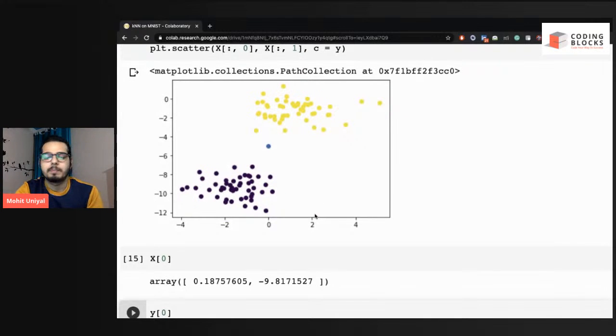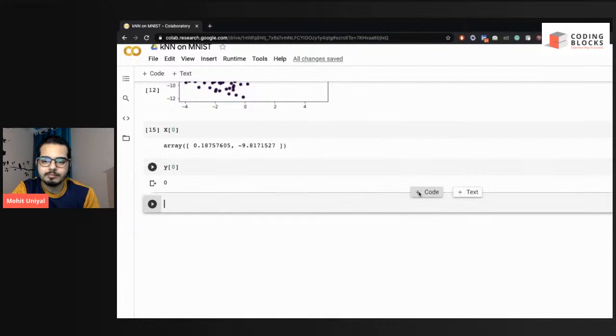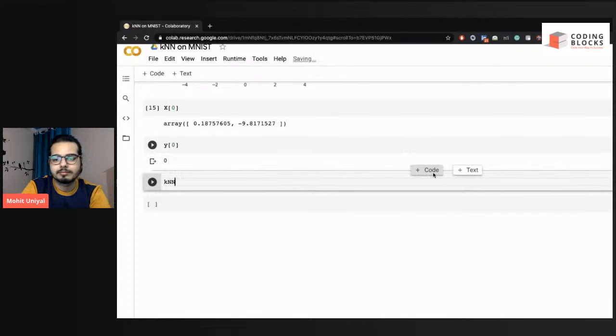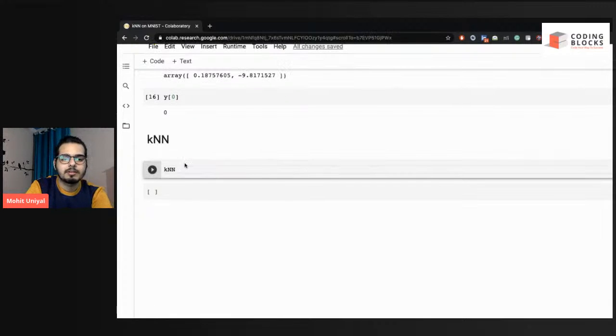So now let's start writing the kNN algorithm. Since we wanted to find the distance between the query point and all the other points, what we would be needing is a function to find the distance between 2 points. So first we will be writing this, and this distance will be the normal Euclidean distance.